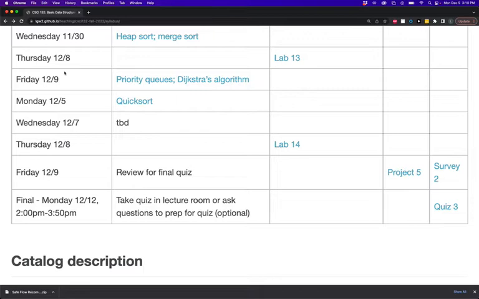So today we're going to finish off shortest paths and Dijkstra's algorithm, and we'll talk about quicksort. And that's actually going to be the last new material that we cover. So I left Wednesday sort of unplanned, but what I'm going to do, and it's not updated here yet, is I'm actually going to do 2 days of review.